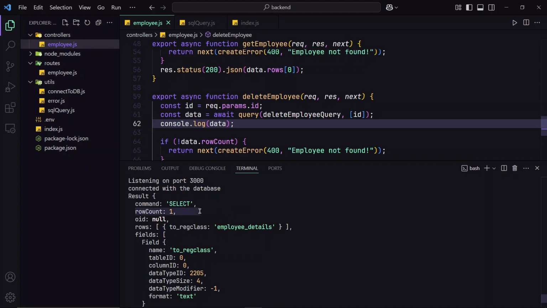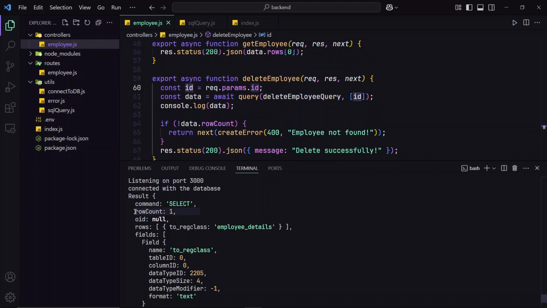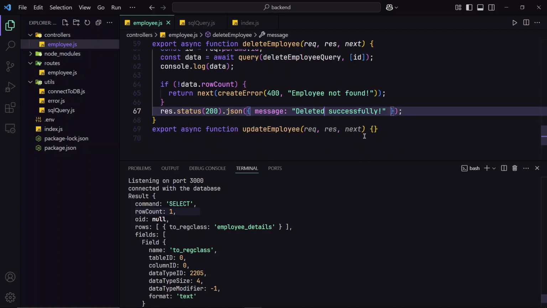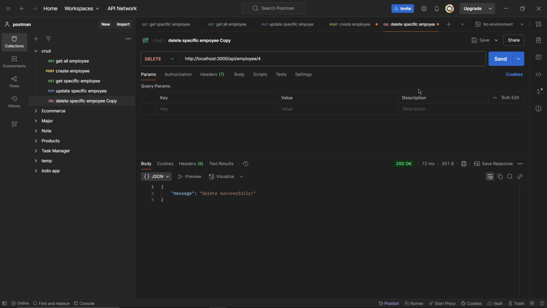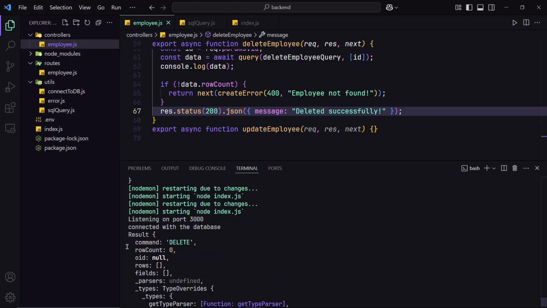Here we are checking the row count. Right now it is 1. That means the employee details with ID which we have got from the requested params that ID is found in our table. So the row count is 1. We are checking this, and if the row count is present, then we are sending deleted successfully message. Also, let's see what happens if we try to delete the ID which is not in our employee details table. We should get 0 in data.row count. Let's delete employee with ID 4 which is already deleted. Click on send. Employee not found. Here the row count is 0.